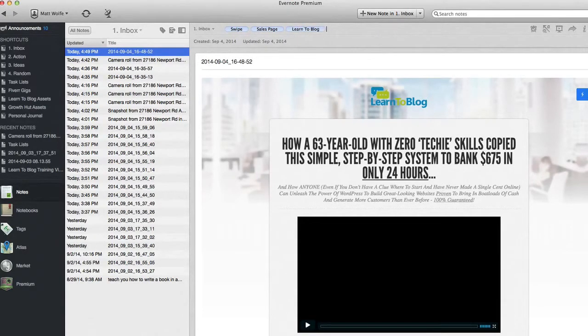Usually I only add about three or four tags per image. It always gets a swipe tag. It always gets a type of page tag, so a sales page, a squeeze page, a Facebook ad, an email, whatever type of page it is that I'm swiping, it gets that tag. And then I usually tag it with the creator of that page. So in this case, it was Learn to Blog. If I was swiping a file from Justin Brooke, I would tag it with Justin Brooke. Or if I was swiping a page from Pat Flynn, I would tag it with Pat Flynn so that I can sort it by people's names as well.